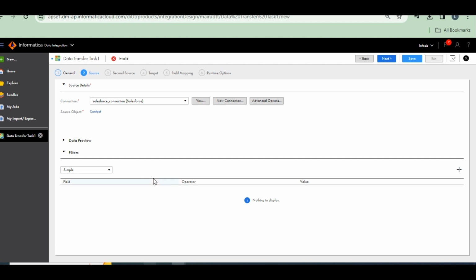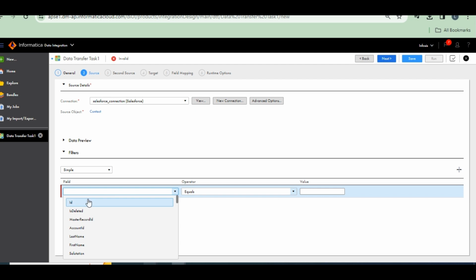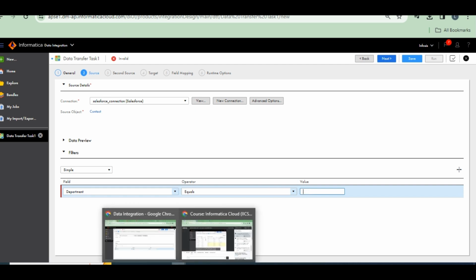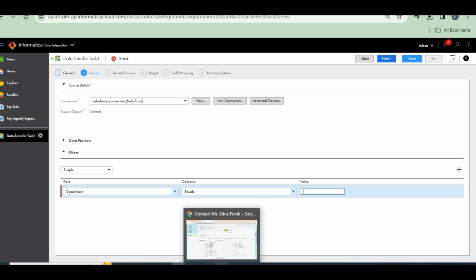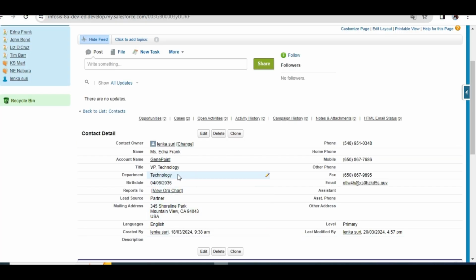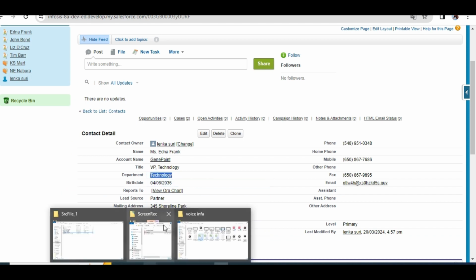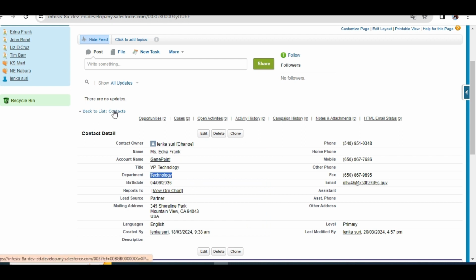Let's filter from this contact. I want to apply one condition. Department ID. Let's say department ID is equal to some technology-related department, like this department, technology department or finance department. You can view.